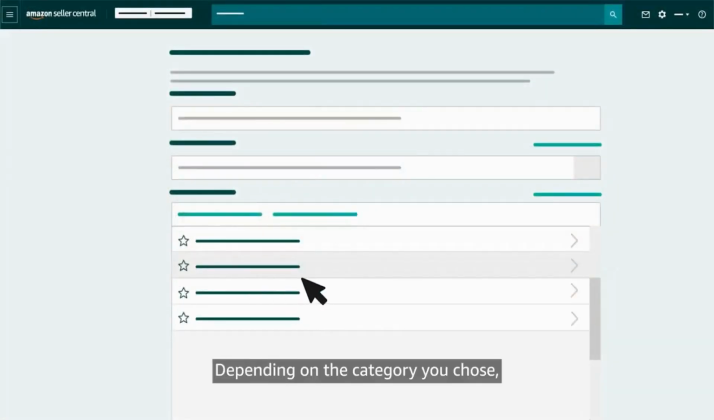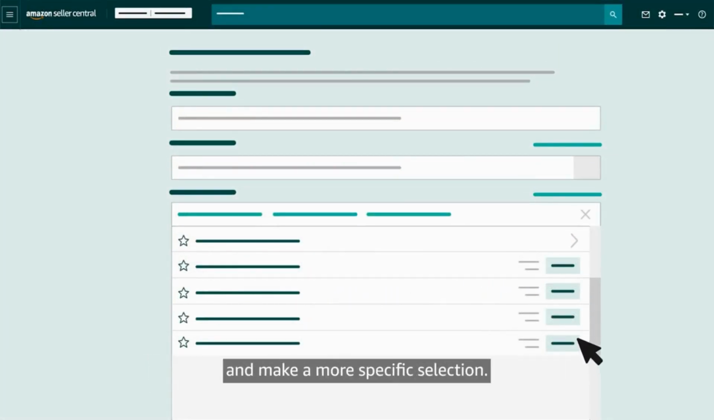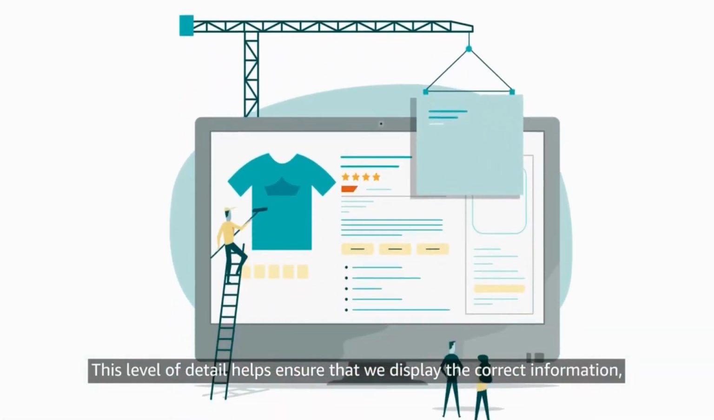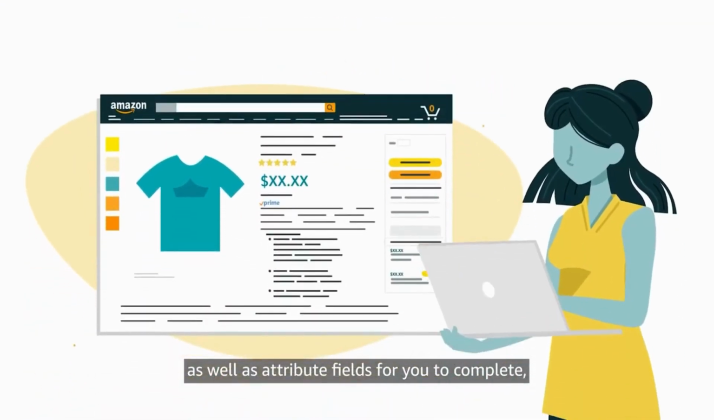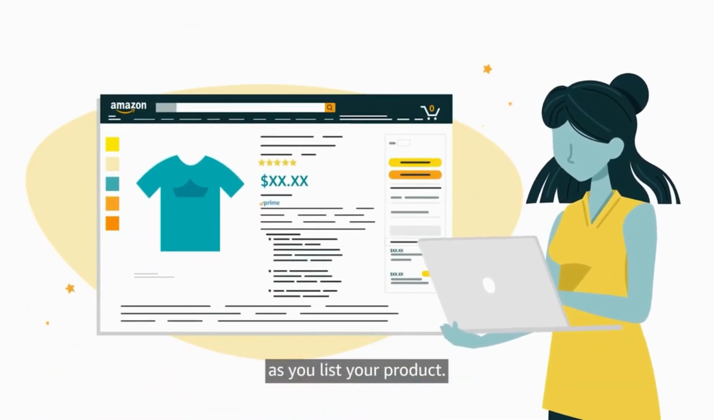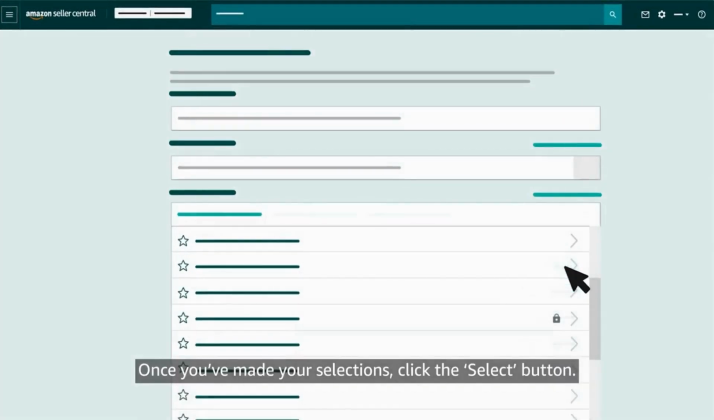Depending on the category you chose, you might need to browse multiple levels of categories and make a more specific selection. This level of detail helps ensure that we display the correct information as well as attribute fields for you to complete as you list your product. Once you've made your selections, click the Select button.